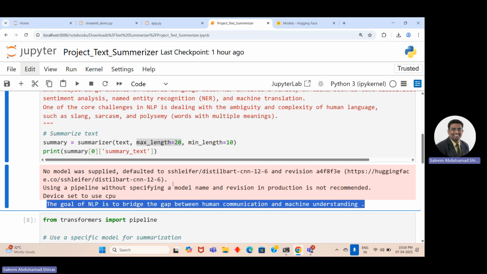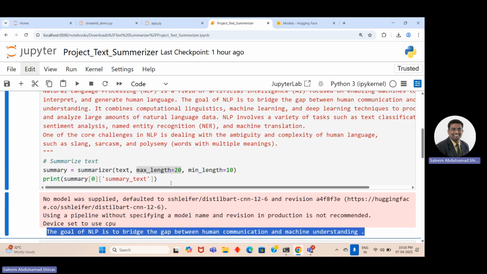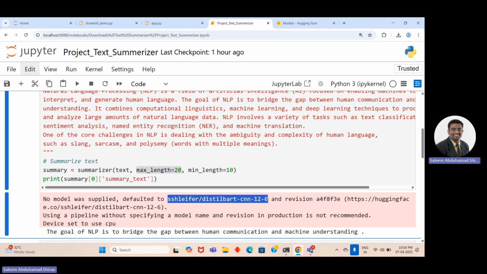You may ask the question, how will it perform the summary? Because we have a pre-trained model. You can see automatically it will take a model. So the summarizer model will be taken automatically. You can also customize. You can also give what model you want to use to perform the summary. So we will check the code now.